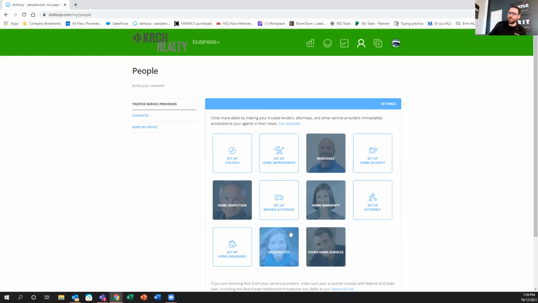What it'll do is it'll send them an invitation into the loop, and then they can join the loop and access all the documents they need to open escrow. And you can do the same thing with home warranty, mortgage, home inspection, insurance, attorneys, any one of these.